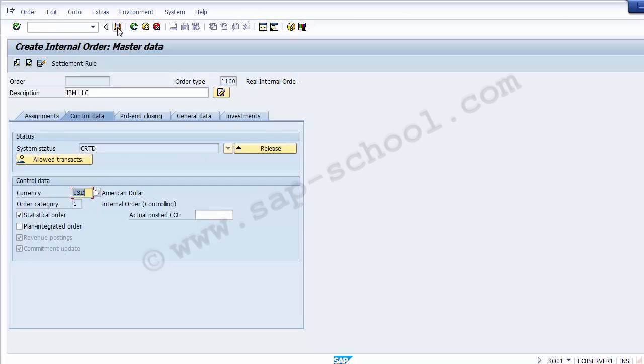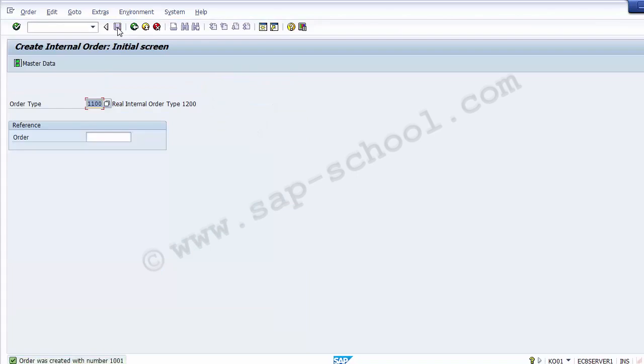And now we can save the screen, and you can see the internal order has been created. The order was created with number 1001. This 1001 is from the number range which we assigned to the order type, if you remember, from 1001 to 1099. So it is the first number which has been assigned to an internal order. Now we can move back to the easy access path.